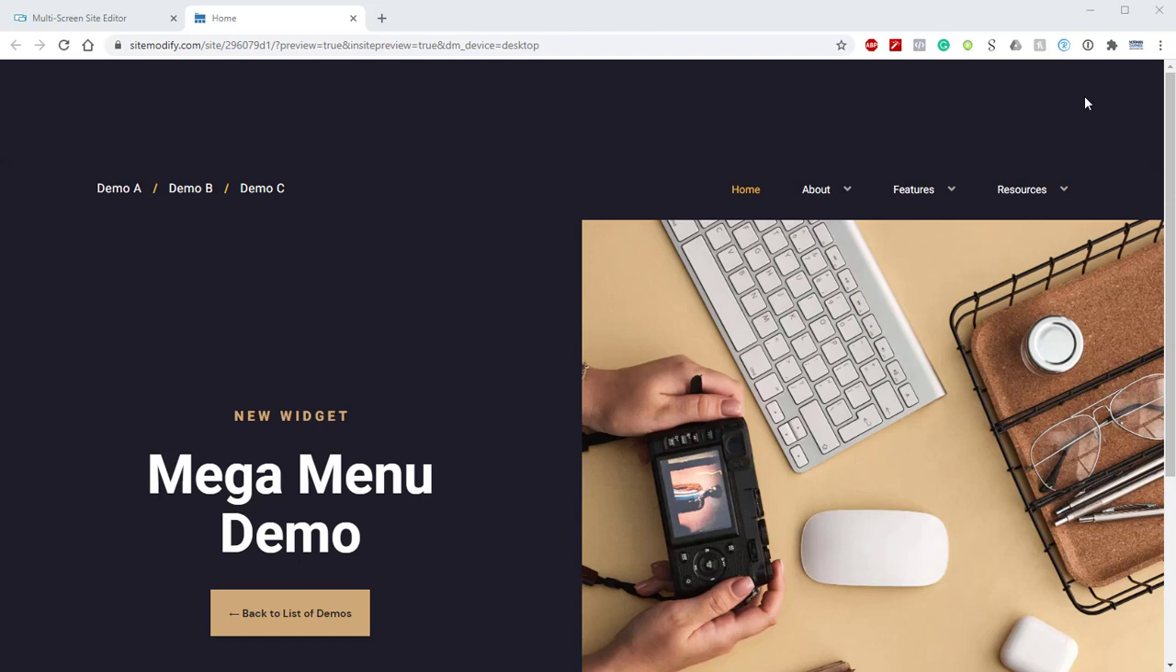Today in this video, we're going to build a mega menu example from our demo page. Now, we won't be explaining any specific widget options in this video. You'll want to check out our mega menu overview video for a full tutorial explaining all of the widget options. Today we'll be looking at demo B from our demo example page, and a link to that will be in the description.